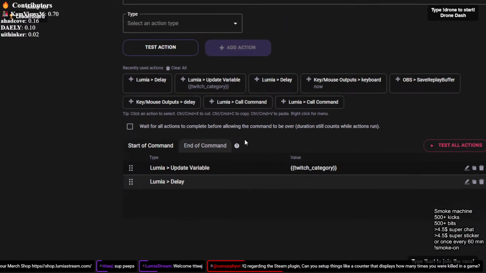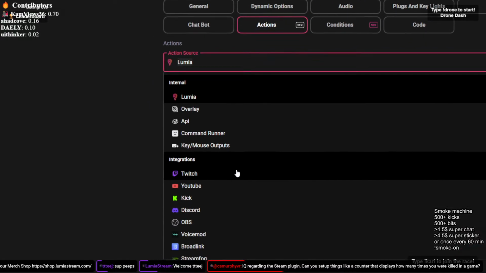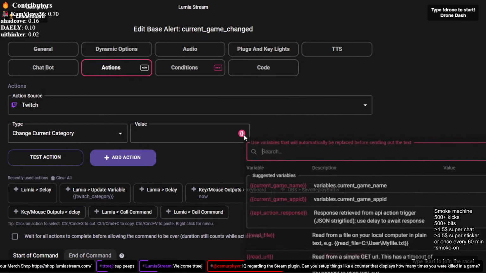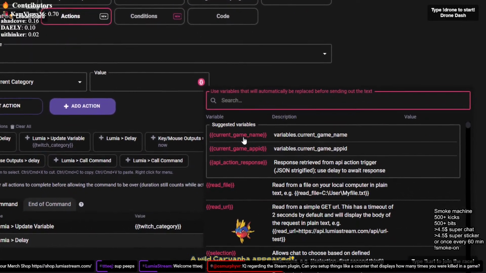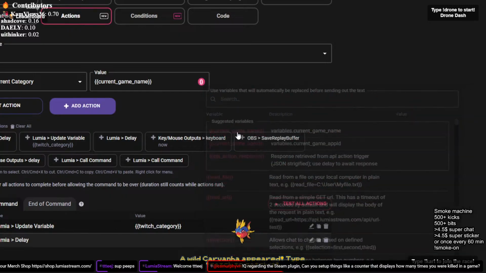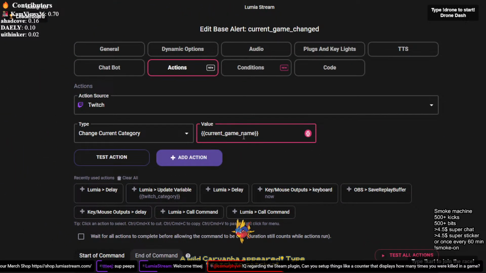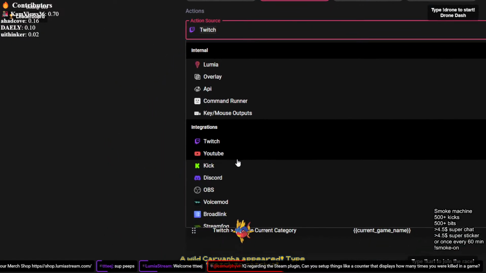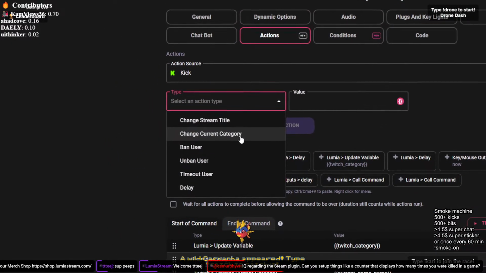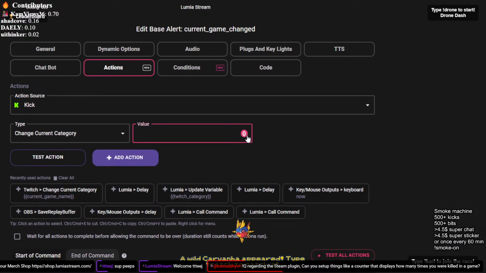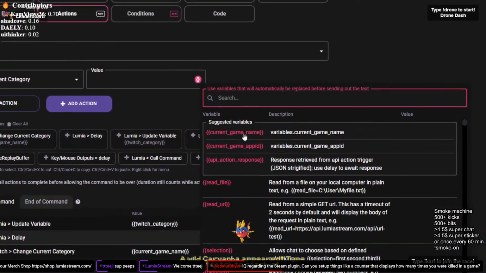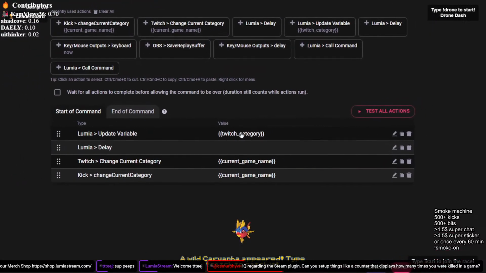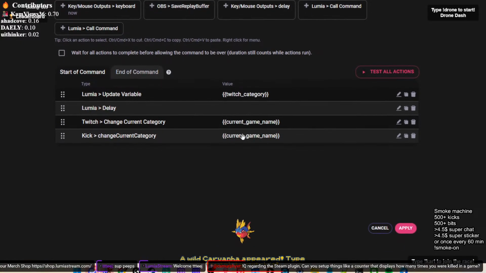So I'm gonna add a Lumia delay, and then I'm gonna go, of course, on Twitch platform, and I'm gonna say change current category, and the value we're gonna be picking from the current game name. It comes in when the game is changed on Steam. And we can do exactly the same thing on Kick, and we're gonna place change current category to the exact same thing. So right now we are saving our temporary thing, and then we have these two, right?